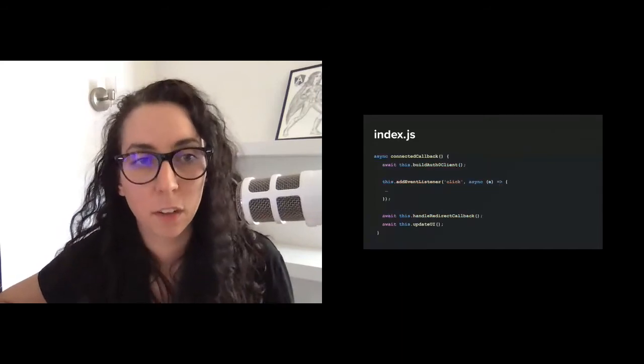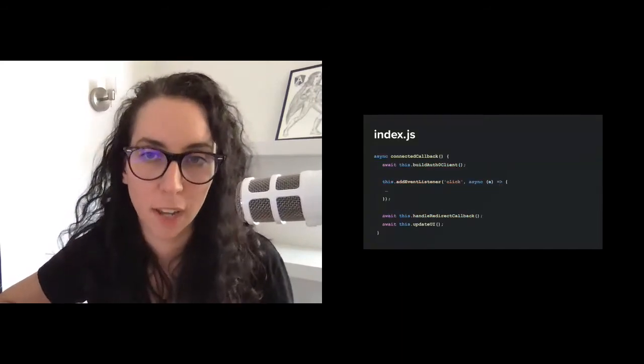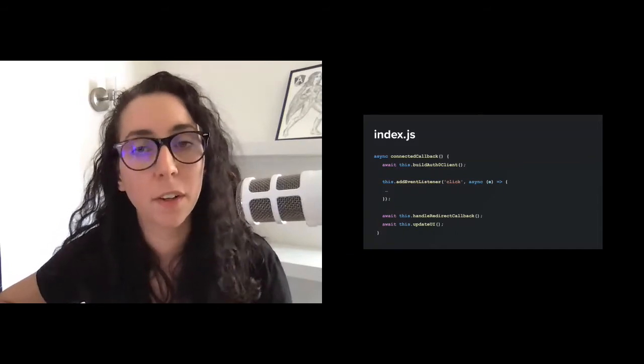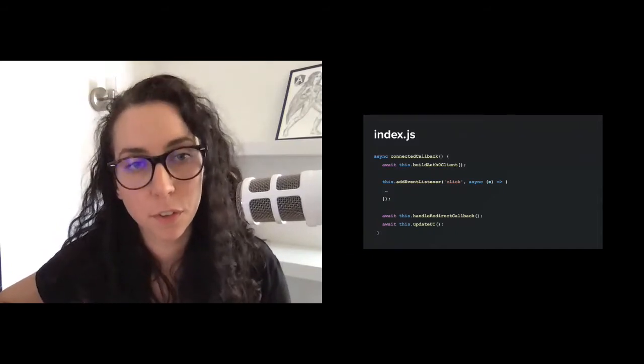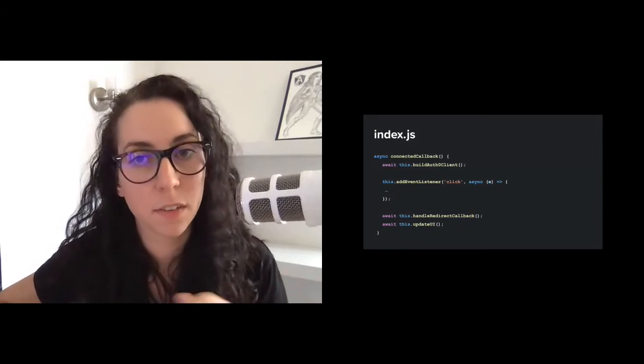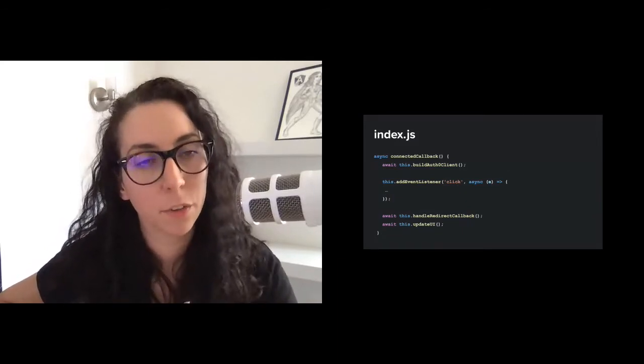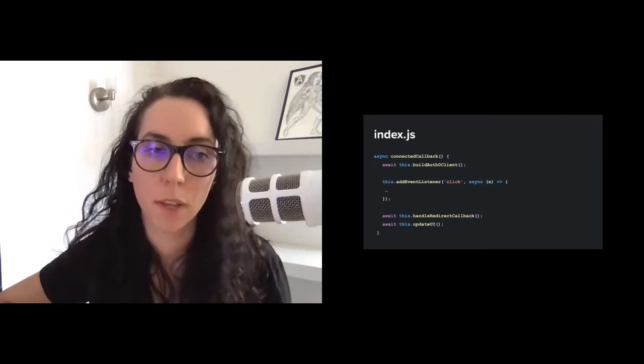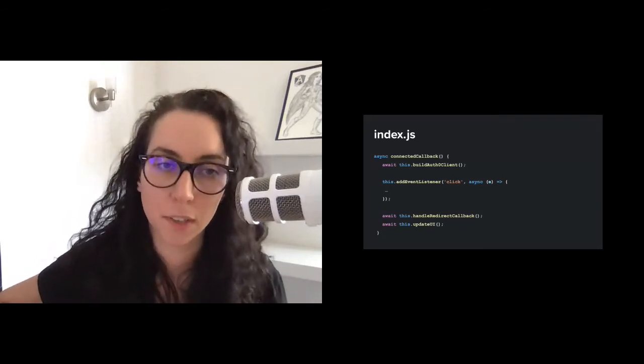Next, we have the connected callback, which is another custom element reaction. And this code is creating an instance of the Auth0 client. It then has a listener for the click event, which we're going to look at in just a second. It then manages the result of authentication and updates the UI based on the current authentication status.